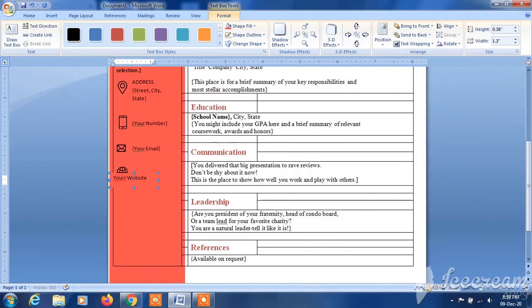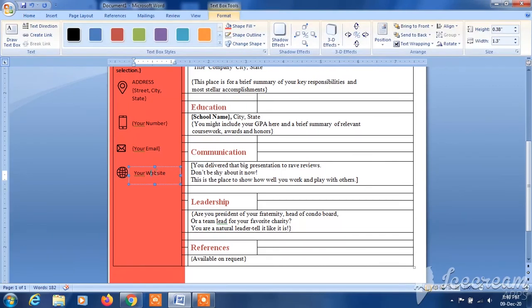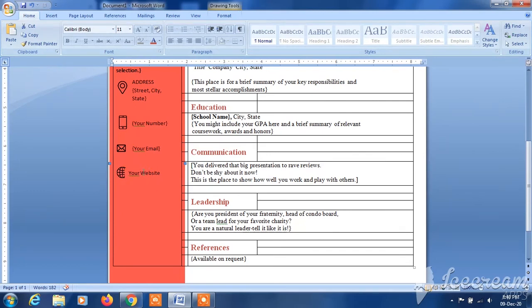and now you will move it to the center in front of your symbol like this. So you have your address, your phone number, your email address, and your website.